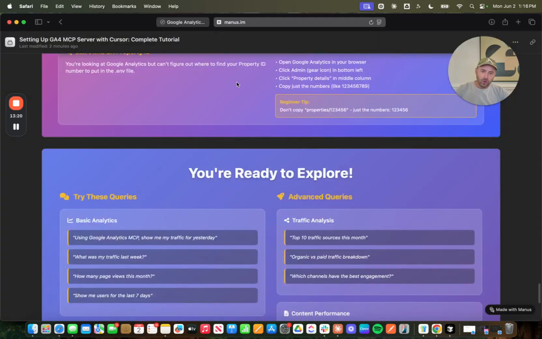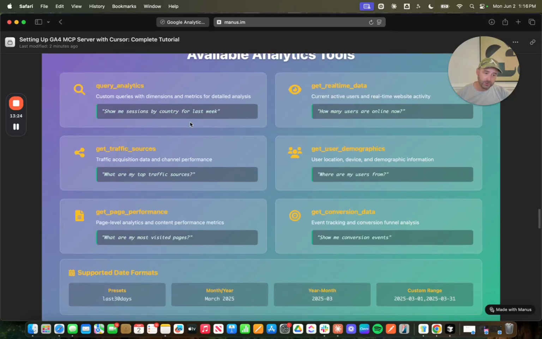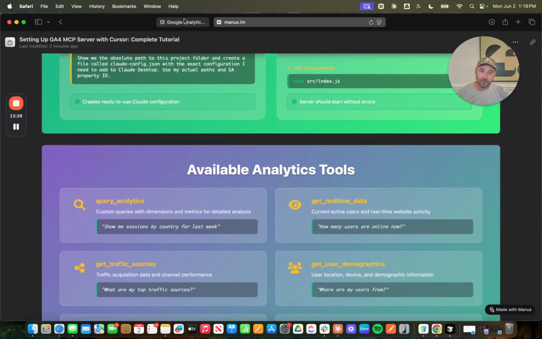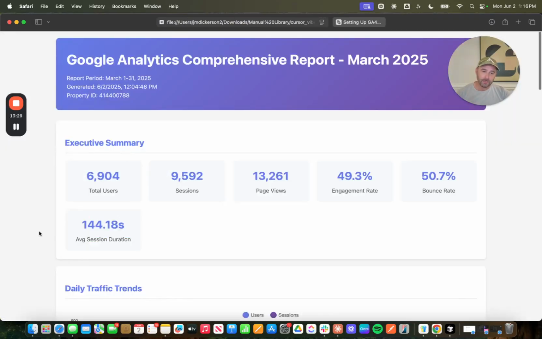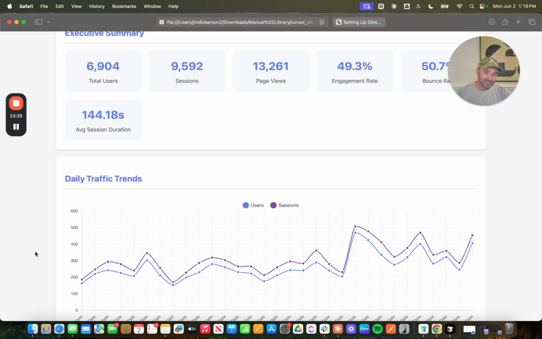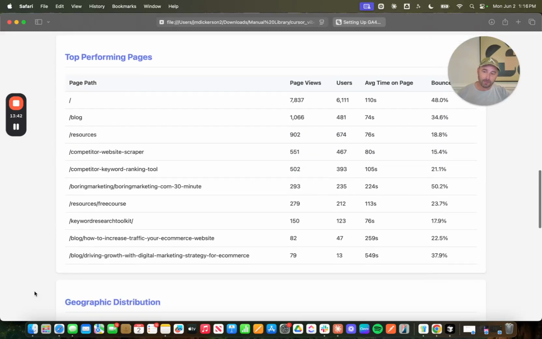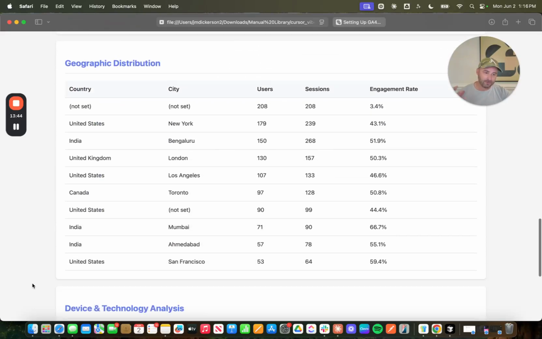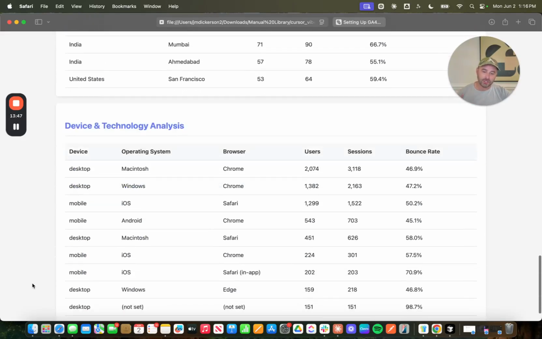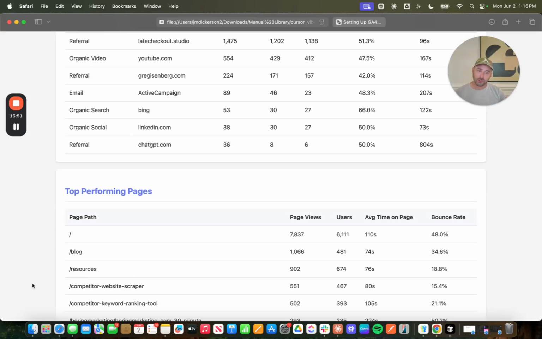So you can also do something very similar directly from Cursor if you don't want to do the Claude MCP setup. So in Cursor, you can say, hey, build me a report, and it will build a report, and then it will launch this in your browser for you right then and there. So daily traffic trends, top traffic sources, top performing pages. It's got very much of the same information that Claude Desktop provided. So two routes there to use it.